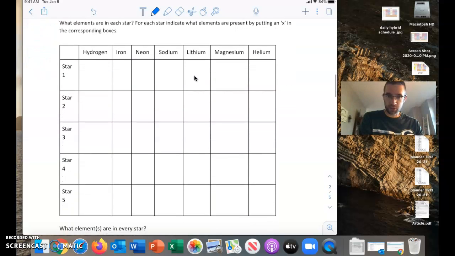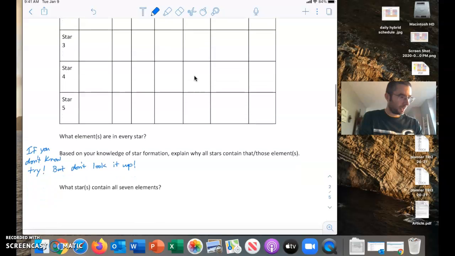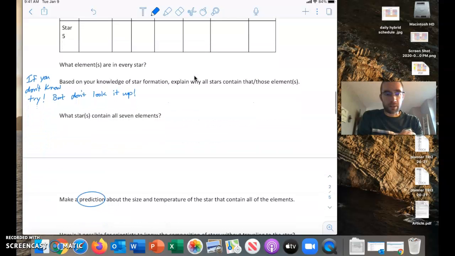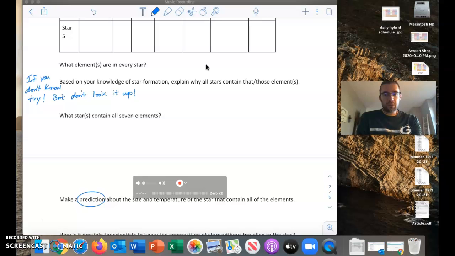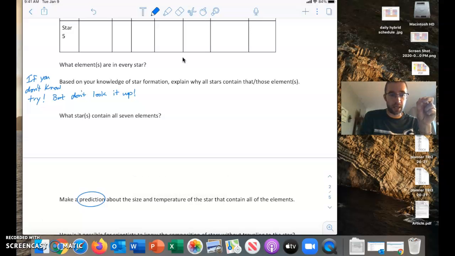You're going to fill out this chart based on the directions, and then you're going to answer these questions. Now here's the deal. Some of these questions you're going to be predicting, or you're going to try to figure them out. Like the second question says, based on your knowledge of star formation, which you might not have any or you might have a lot, explain why all stars contain that or those elements based on the question above. If you don't know, please just try. I don't want you looking this up. I want you to think through it, and based on what you think you know, write an answer.